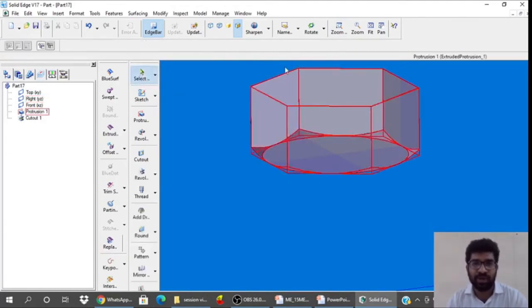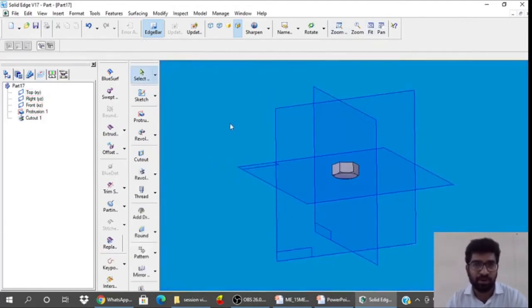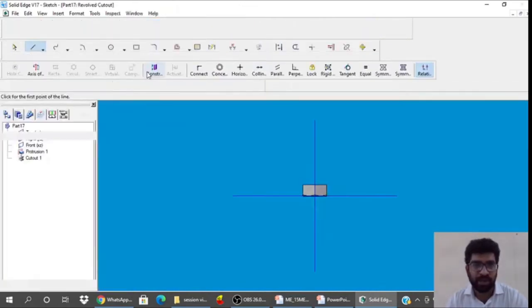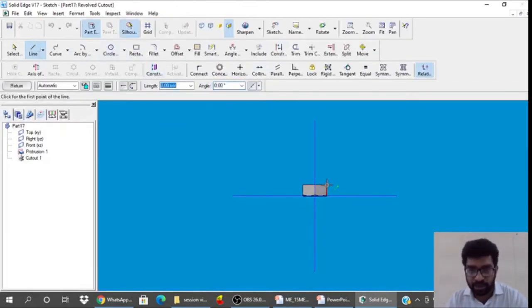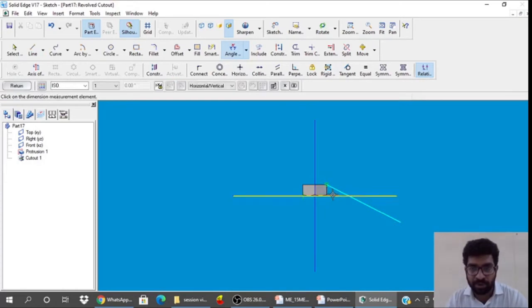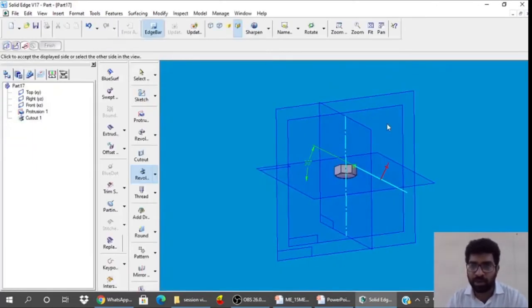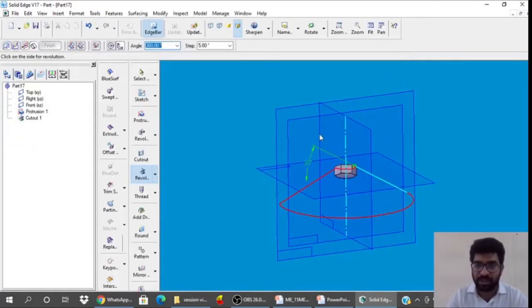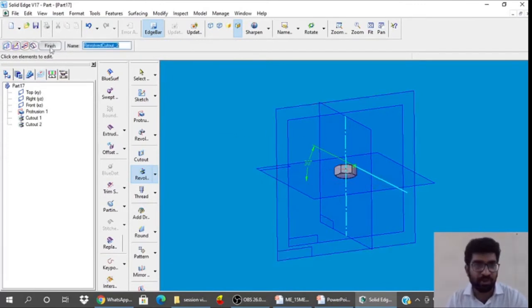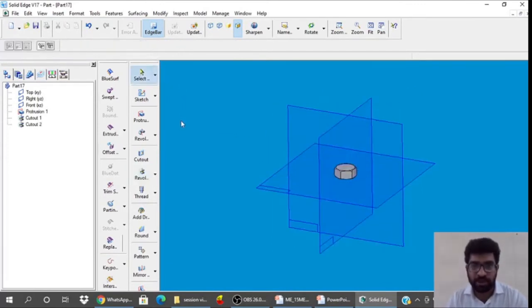So same way we will create a revolved cutout at the top. Revolved cutout, front plane, line command. From this edge, line pointing downwards, angle between this line and this line, it is at an angle of 30 degree. Axis of revolution is vertical, return. Arrow pointing upwards, 360 degree is the revolution, finish.